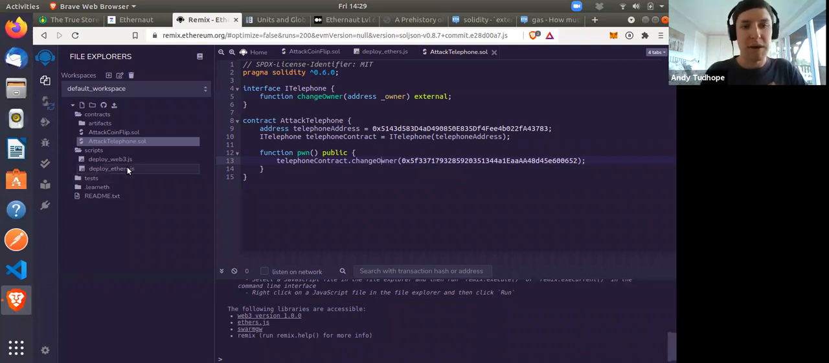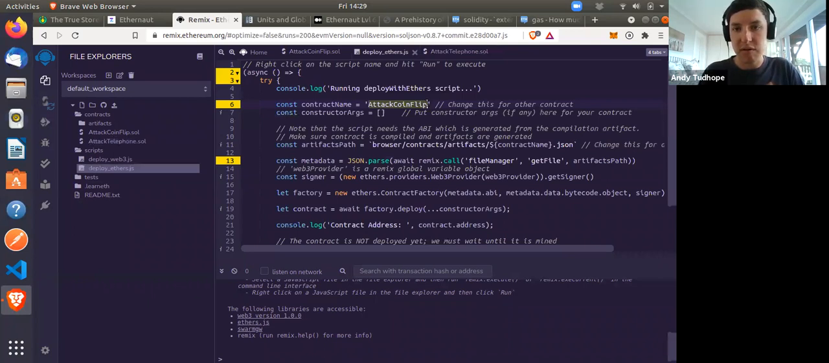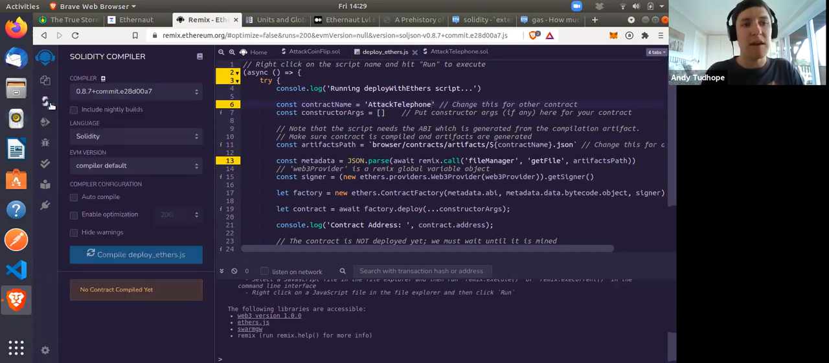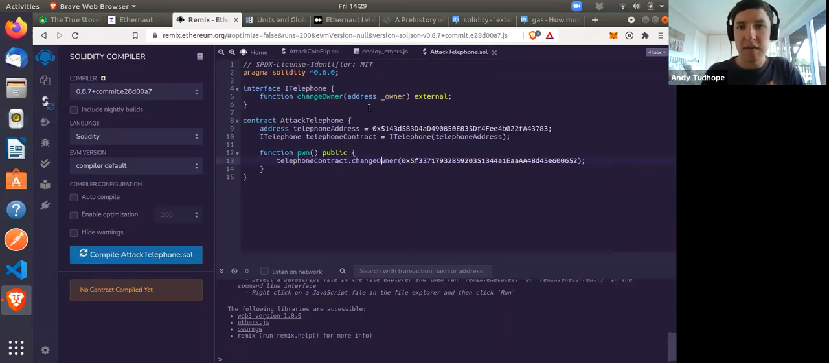So if you go back to your deploy ethers scripts, just make sure that this is called attack telephone now. Wonderful. You can come to the next tab down in your IDE, which is the compiler tab, and make sure we've got attack telephone selected in our screen. We're going to use the correct compiler version. Okay, doesn't really matter. And hopefully it will compile. Let's see.